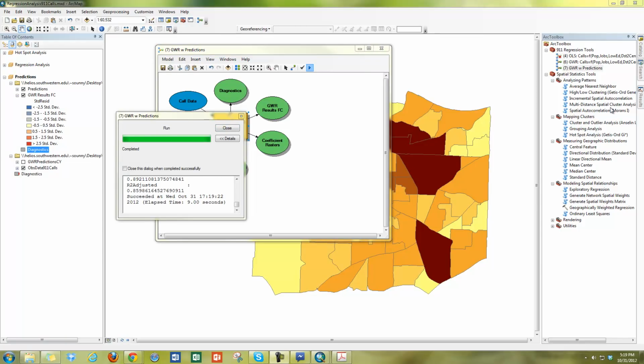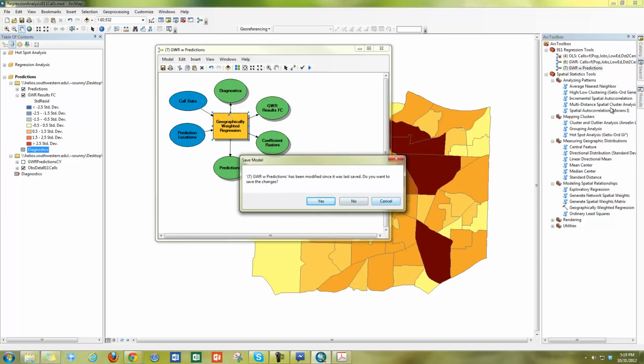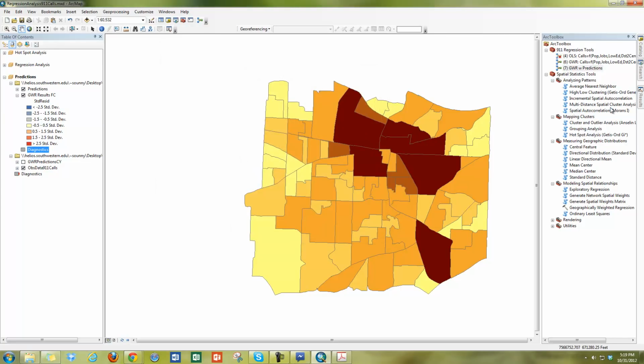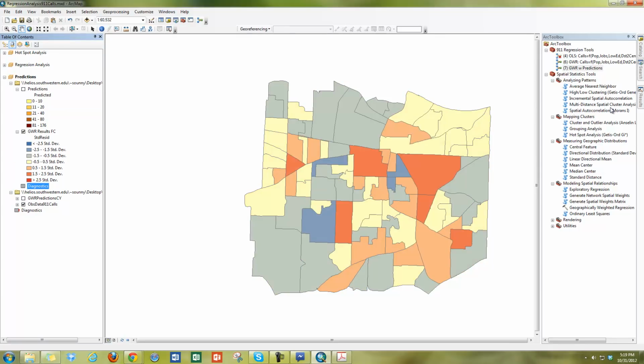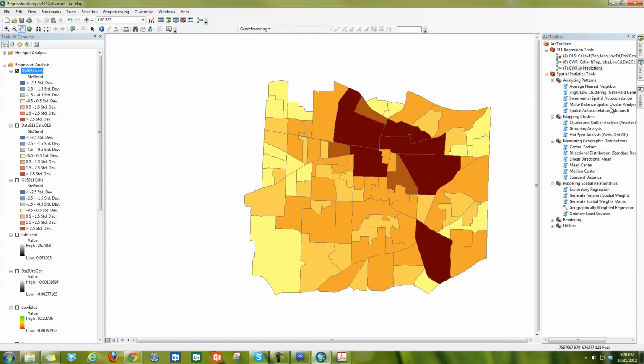Whenever the model is completed, you can see here run is complete. We can close this and go ahead and save it. And you can see here that we now have predictions versus the geographic weighted results. Here, predictions is what we're expecting to happen in our predicted values. So let's compare that with the 911 calls.